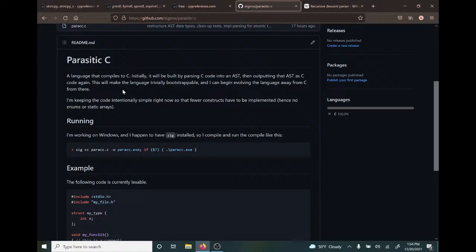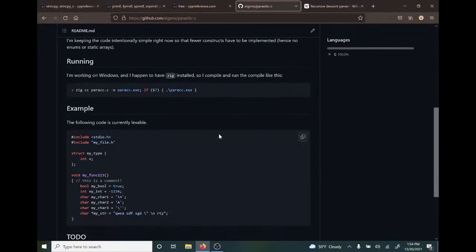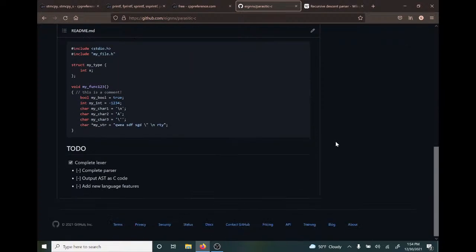So effectively, at this point, it's just going to be a parser and a way to print the AST once we have it. And so it really doesn't do anything. That's the first step in the project: write a C parser in C and output the AST as C code. So understand the C program, but then directly translate it back into the C that was put in.